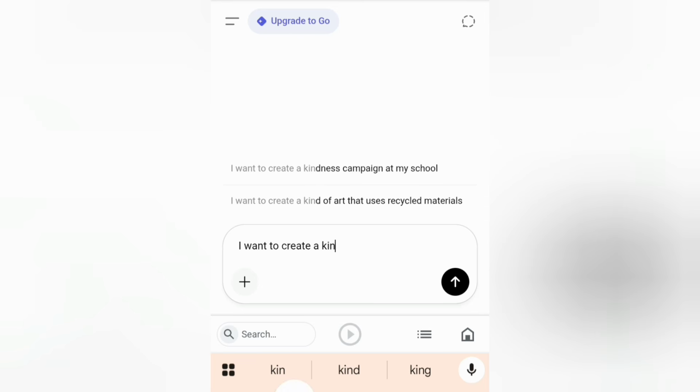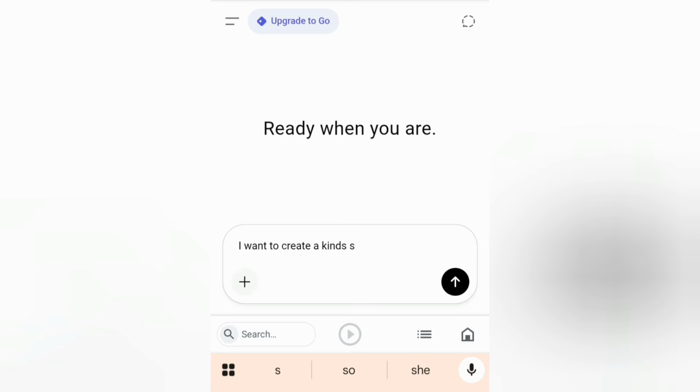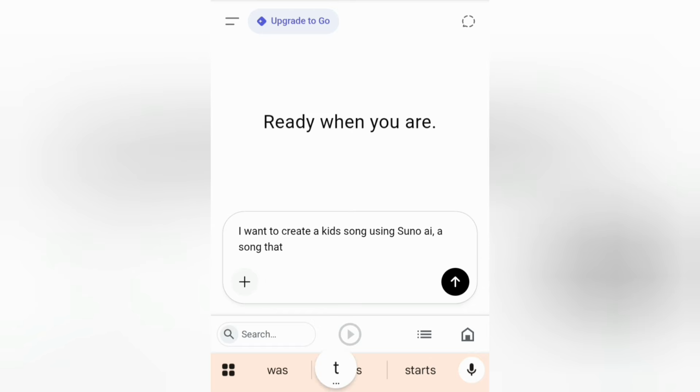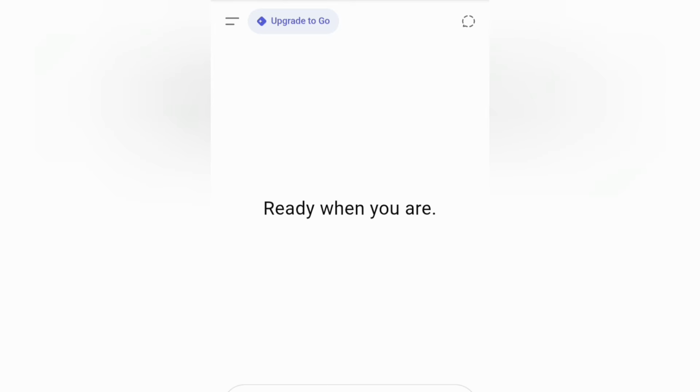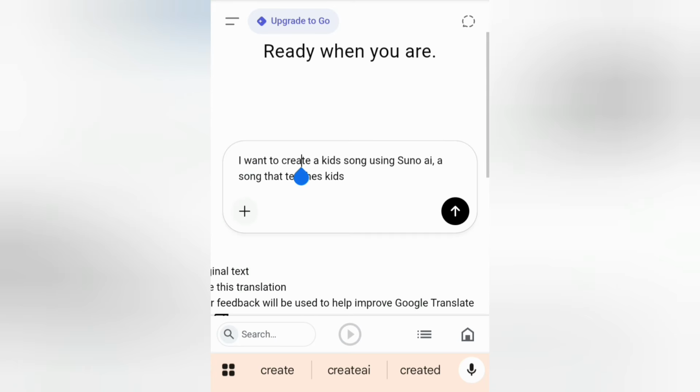I will head over to ChatGPT and ask ChatGPT this: I want to create a kids song using Suno AI, a song that teaches kids. You can paste in anything. As for me, I'm going to make a song about daily activities for kids. You can make songs about science, about weather, about everything.